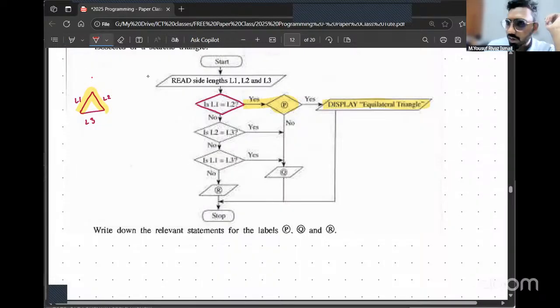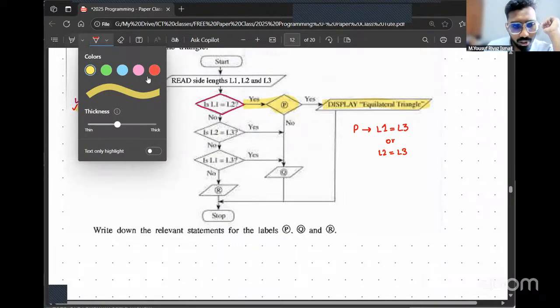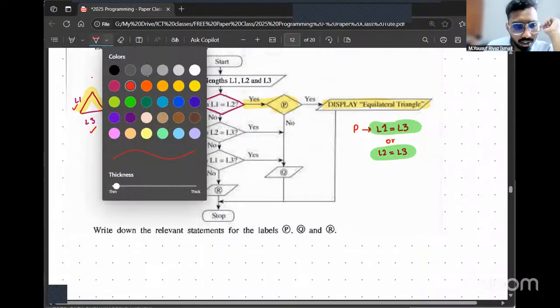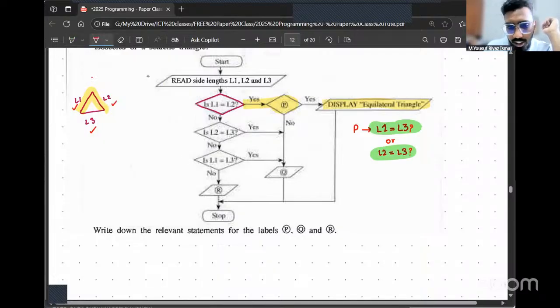So what you can mention for P is now to confirm it's an equilateral triangle. First of all, you check is L1 equal to L2, right? If these two are equal, now you should see are they equal to L3, right? Therefore, the label P has to represent is L1 equal to L3. If you want, you can mention is L1 equal to L3, or you can also mention is L2 equal to L3. Both of these instructions are correct. Because what happens there is you're checking the remaining length. Is it equal to either L1 or L2? Because already you know both of them are equal.